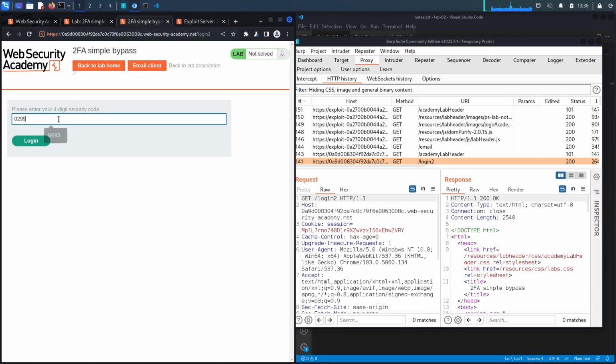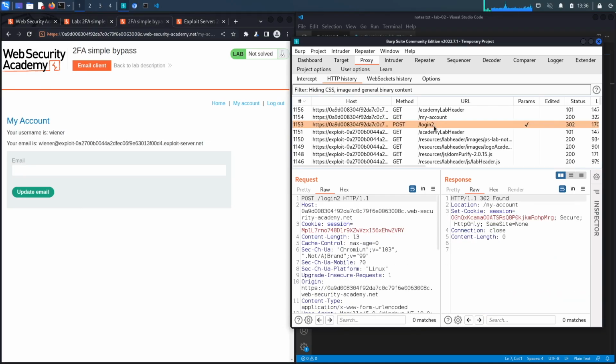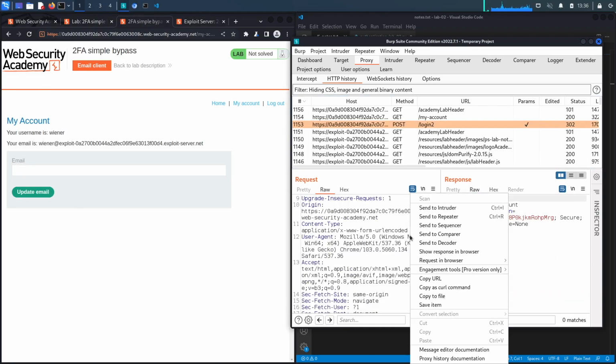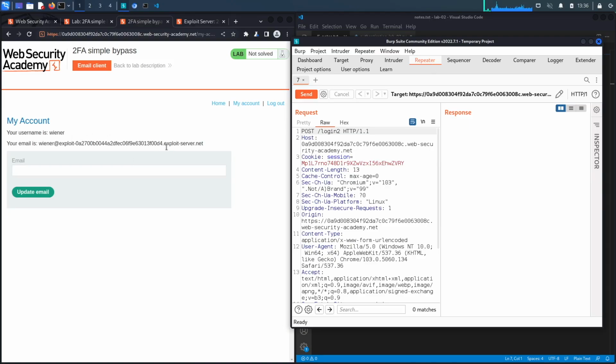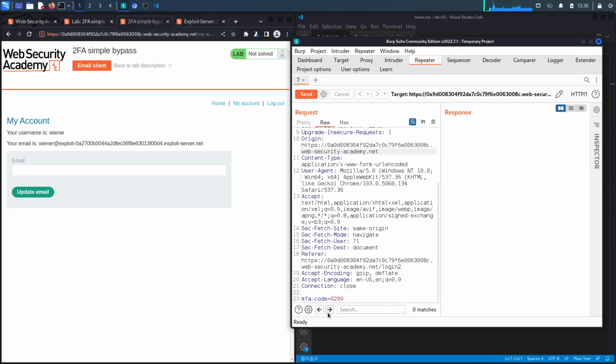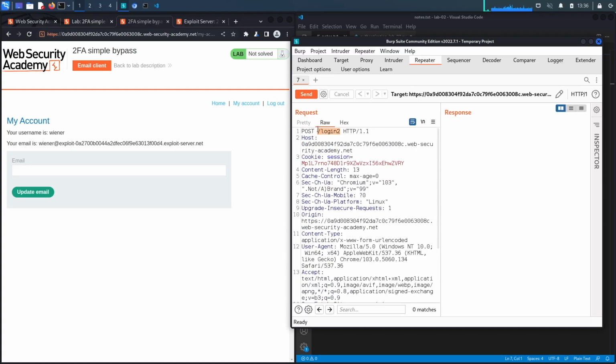Put it in here and hit login. And when you do that, it makes a POST request to login2. So let's send this to Repeater. And it allows you to log into the account. Alright, so if we look at the POST request over here, you could see the MFA code is written right over here, and it's to this endpoint over here.